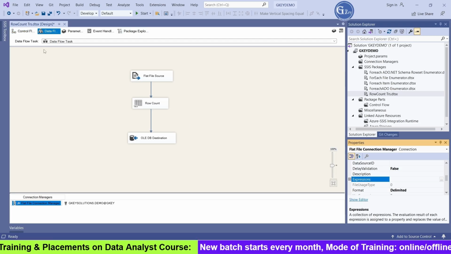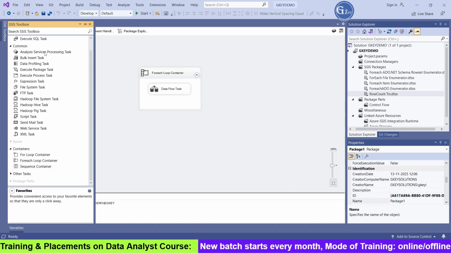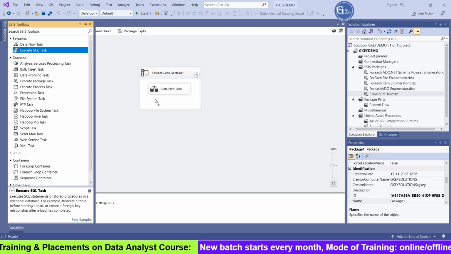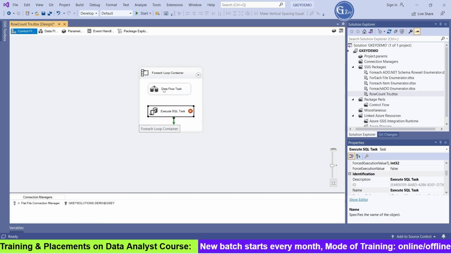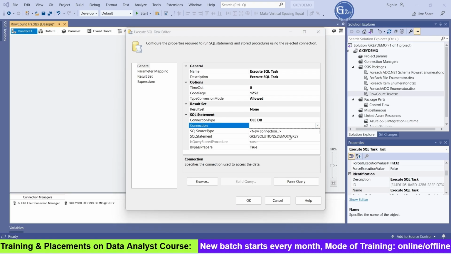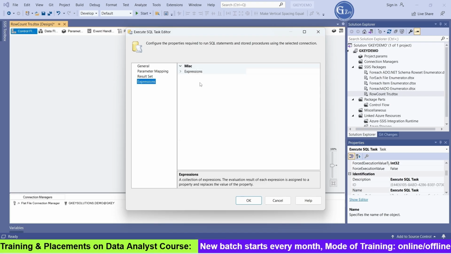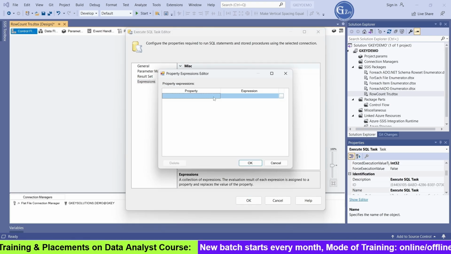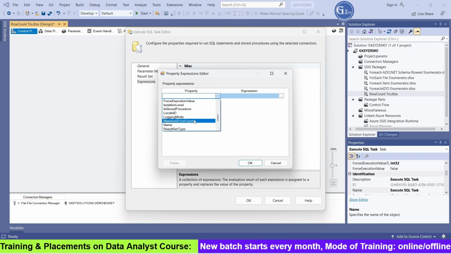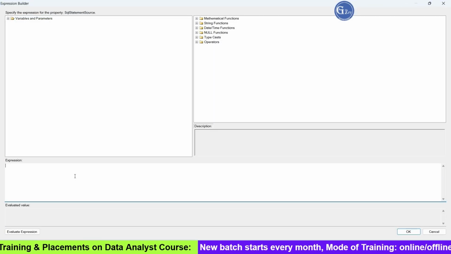Now we have configured this data flow task. To capture the logging, we have to take the execute SQL task. In execute SQL task, each file is loaded. We have to log the table. That means we have to log into the logging table. Our log table is also in the demo GKey database. Here, instead of direct input, we are going for the expressions. In expression, I'm taking SQL statement source.